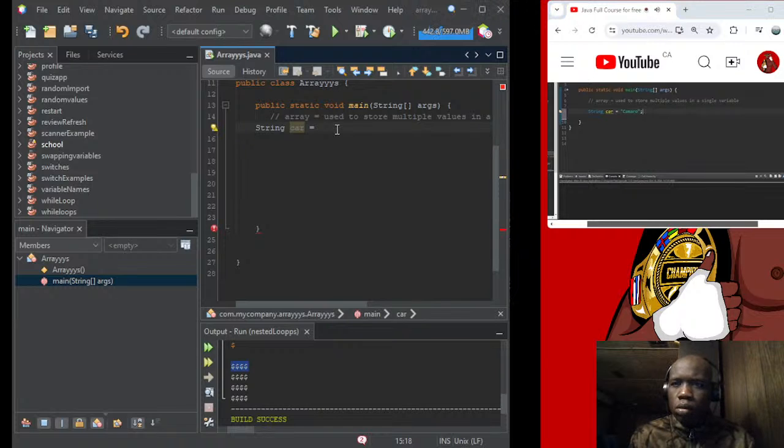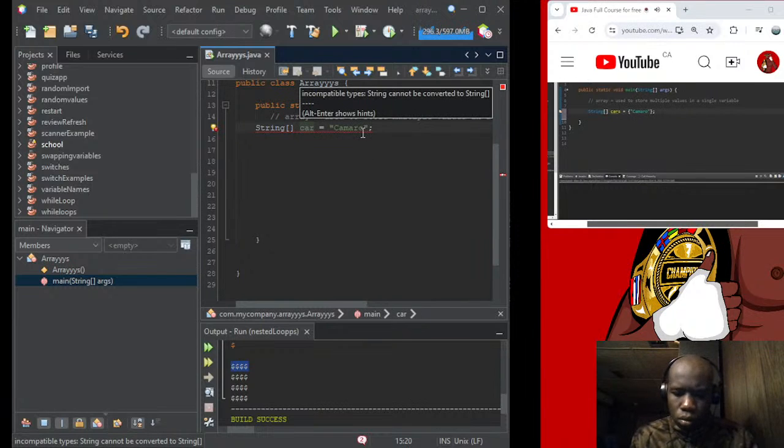and I will assign this a value of Camaro. What I could do is store multiple values within the single variable by turning this variable into an array. And these are the steps to do so. Next to the data type, I'm going to add a set of straight brackets. And then with the values, I'm going to surround the values with a set of curly braces. And that is it. And for fun, I'll rename this as cars because that makes more sense.